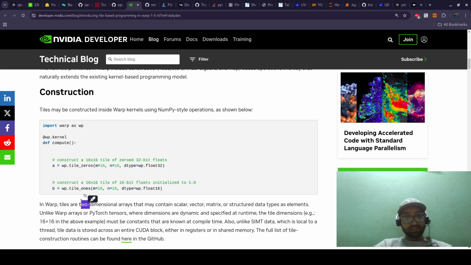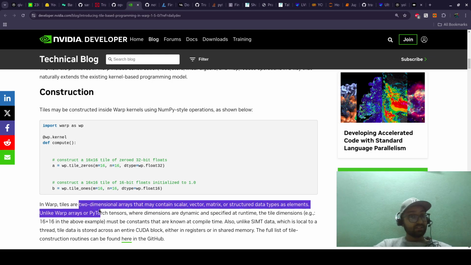In Warp, tiles are 2-dimension arrays that may contain a scalar, vector, matrix, or structured data types as elements. Unlike Warp arrays or PyTorch tensors, where dimensions are dynamic, tile dimensions must be specified up front. For example, 16 by 16 must be a constant that is known at compile time.